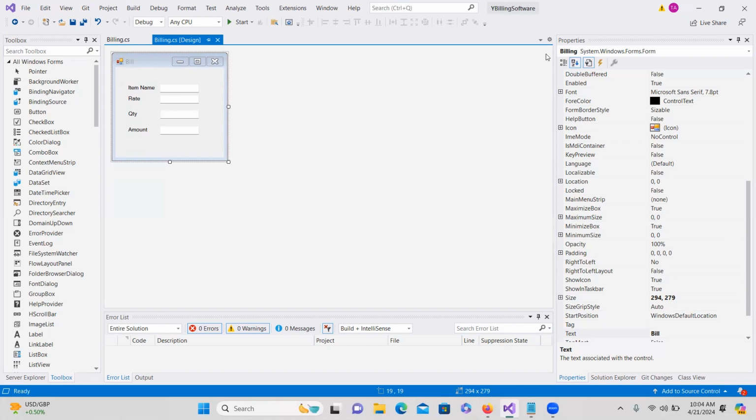As far as the last session is concerned, we are able to compute only one record. That means you can feed an item name, a rate, and quantity, and when we leave the quantity field, the amount will automatically be calculated by multiplying rate and quantity.